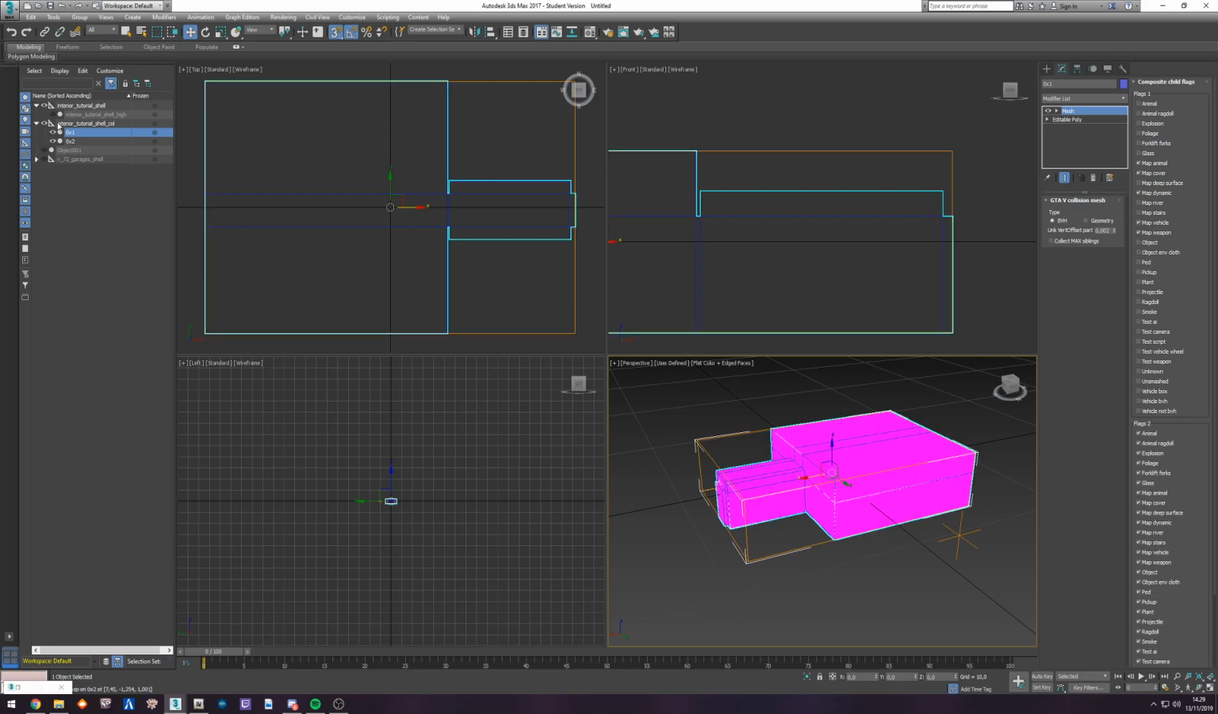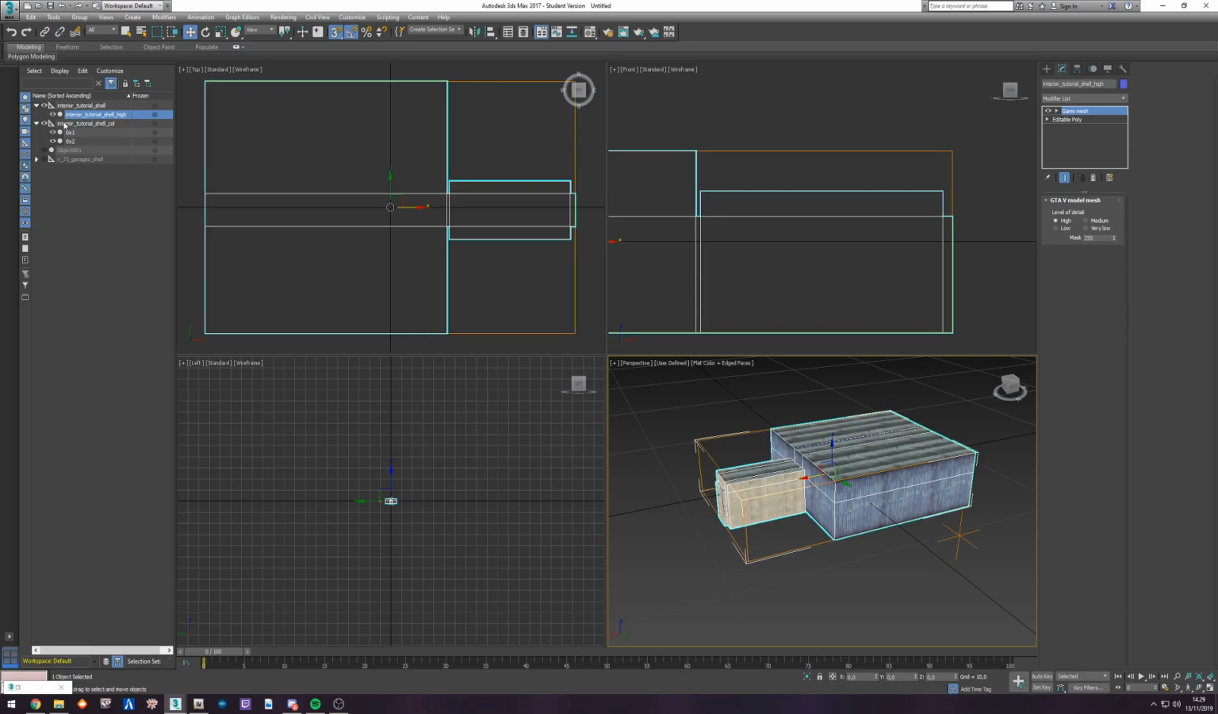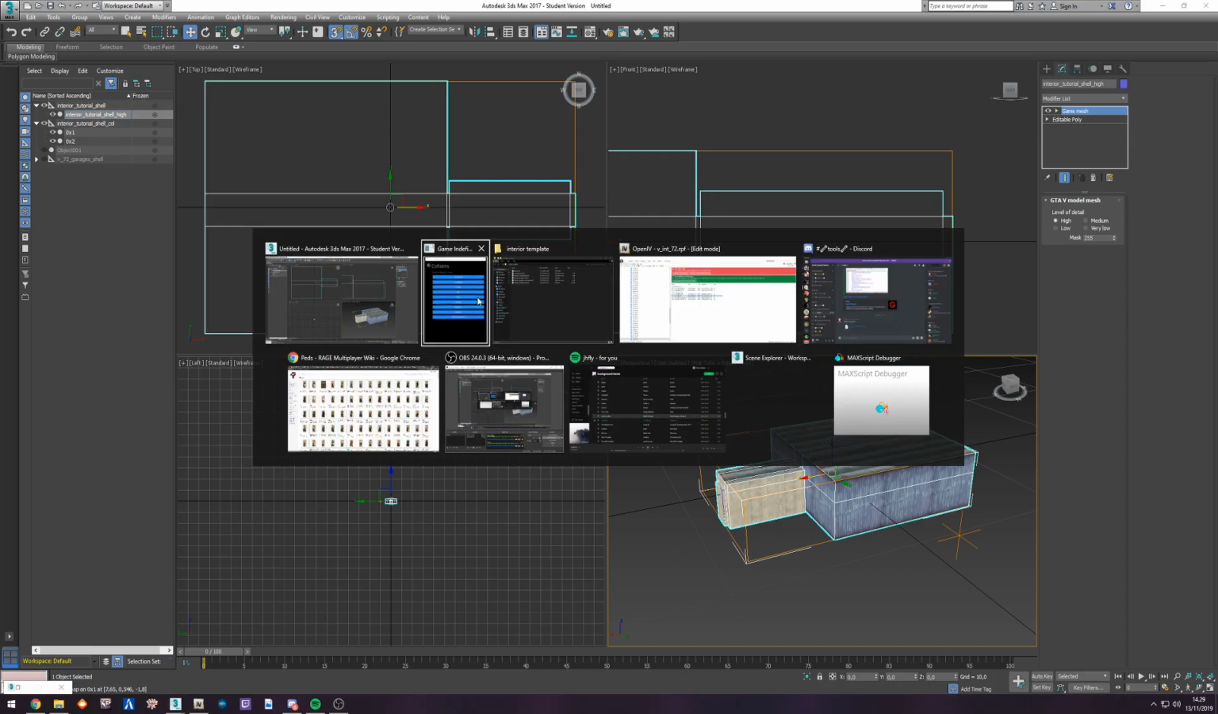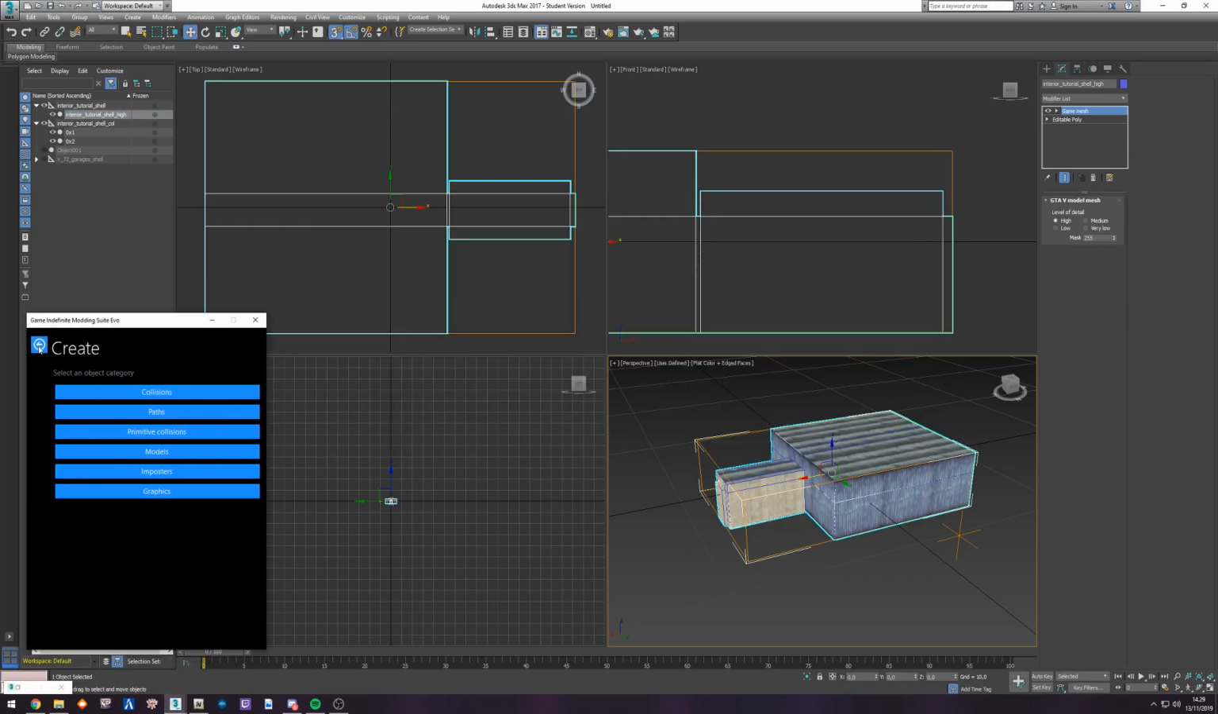So now we have our interior shell and we have our collision. So we're just going to go ahead and export these 2.